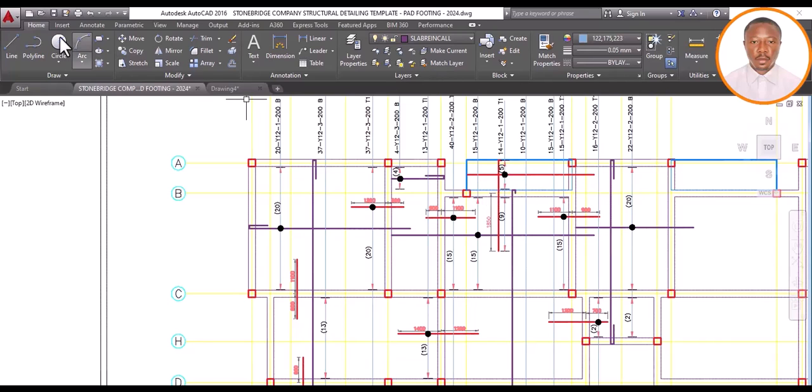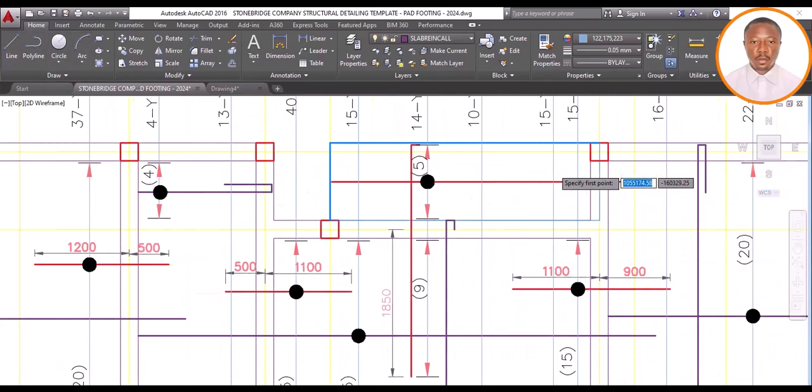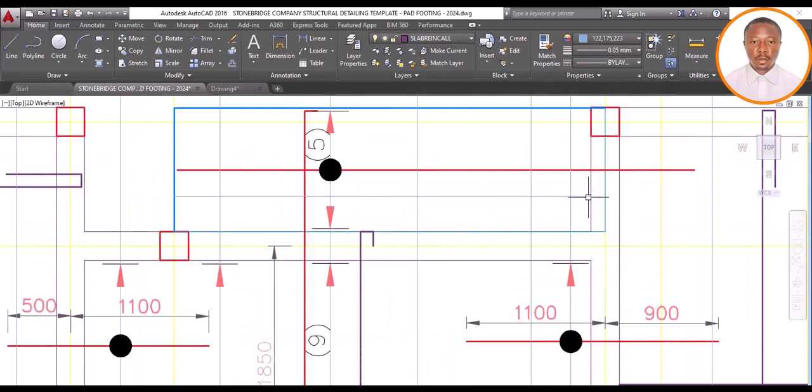So therefore, let's pick our line. I pick my line from here, from this my beam to this cantilever here. Okay, let me move it down a little. Alright, so therefore my cover 25, enter. Also on this side 25, enter.